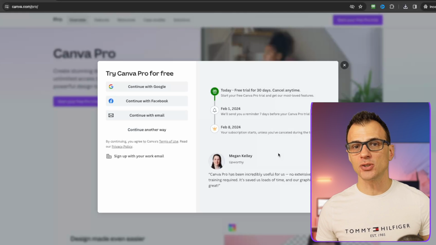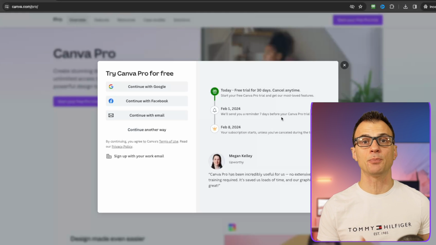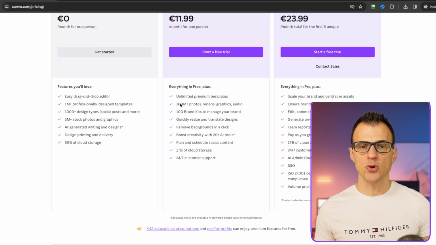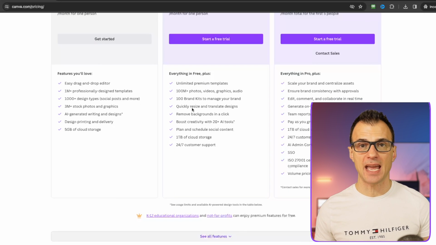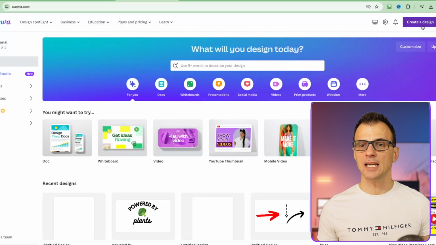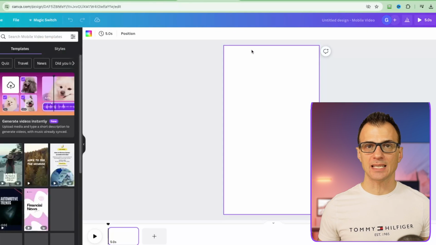If you don't have the budget to continue, then you can cancel it at that stage, but at least you've had a chance to use Canva Pro. The difference is that with Canva Pro, you get access to all of their stock videos and photos, so you can actually use them as your own. Once you're logged into Canva, click Create a Design and choose YouTube Shorts. That'll create a nice template for you that's easy to use.